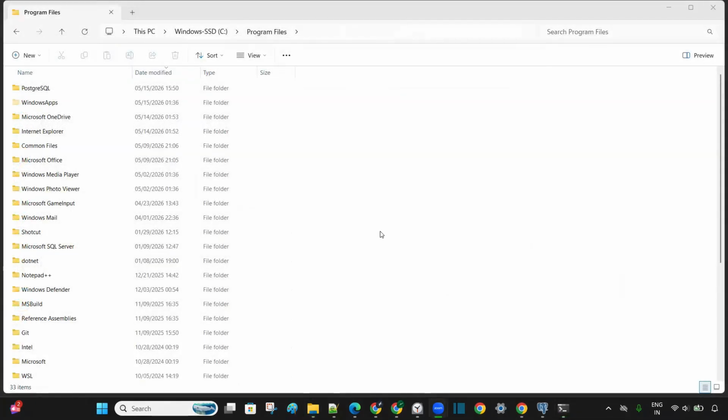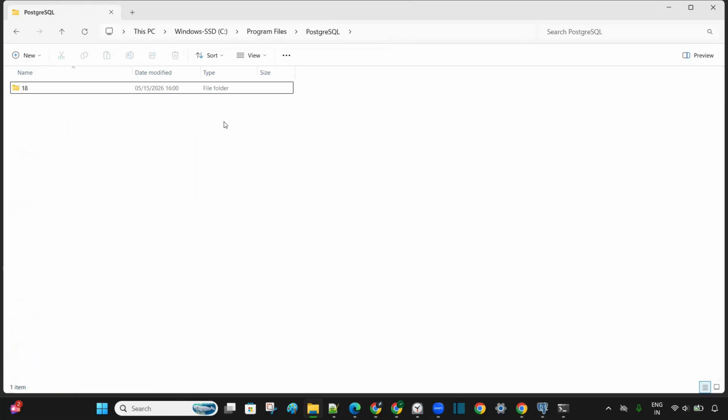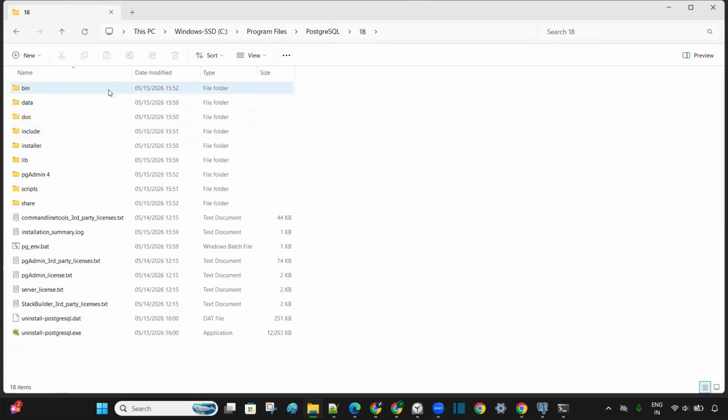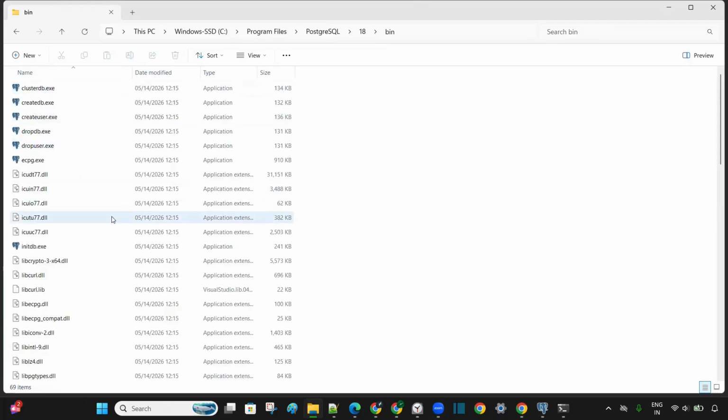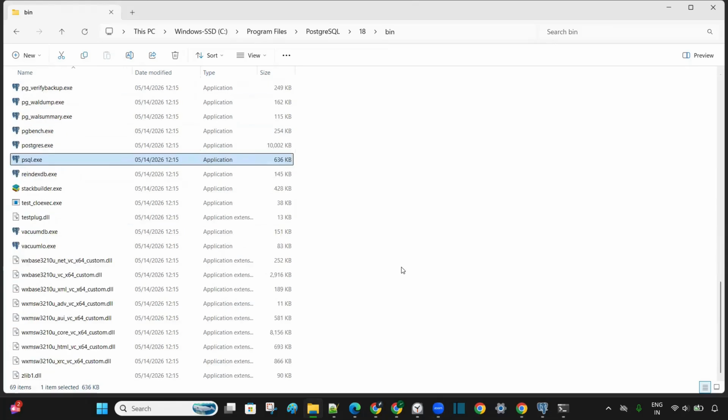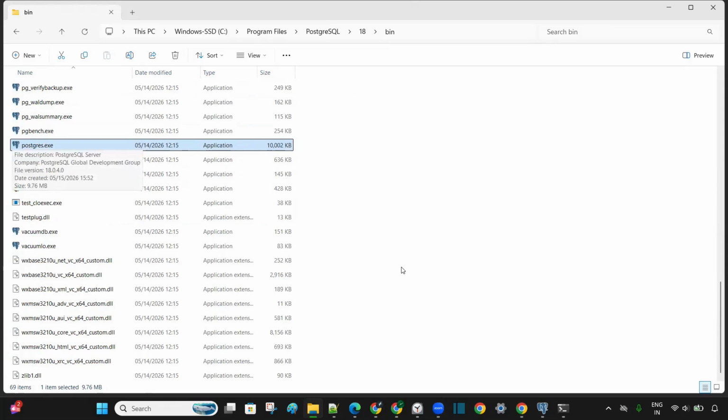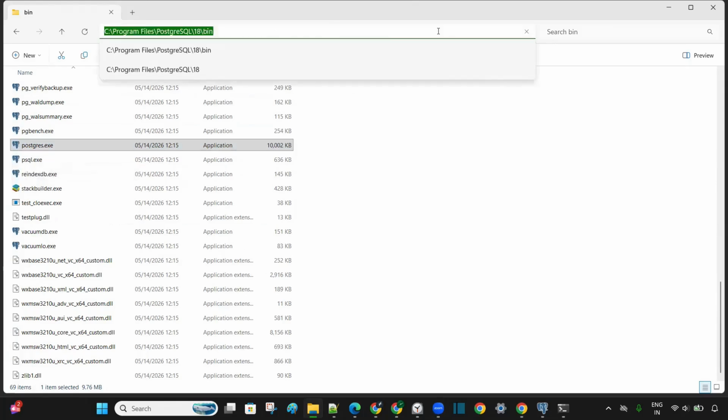Next, we need to add PostgreSQL to path. So go to the location where the PostgreSQL was installed. So it was installed in C Program Files. Here you will be able to see the PostgreSQL folder. So open this folder. Then the version folder is visible. So open this and open bin. And here you must be able to locate the psql.exe and postgres.exe. So this is the path which we need to add to the path variable. So click on the address bar and copy this path.